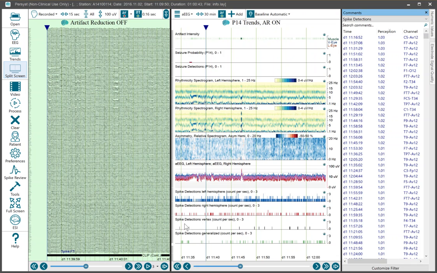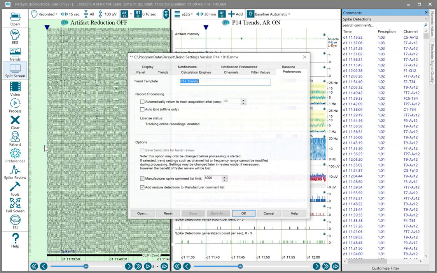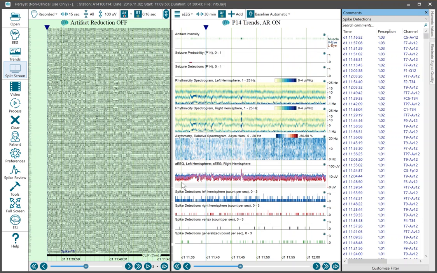And the spike detections are set up to indicate the rate of detections based on the 1020 and 1010 labels. And this settings file, if we go to preferences and trend preferences, this one is trend settings version P14 1010.mmx. So how did we get here? Let's have a look at the process.